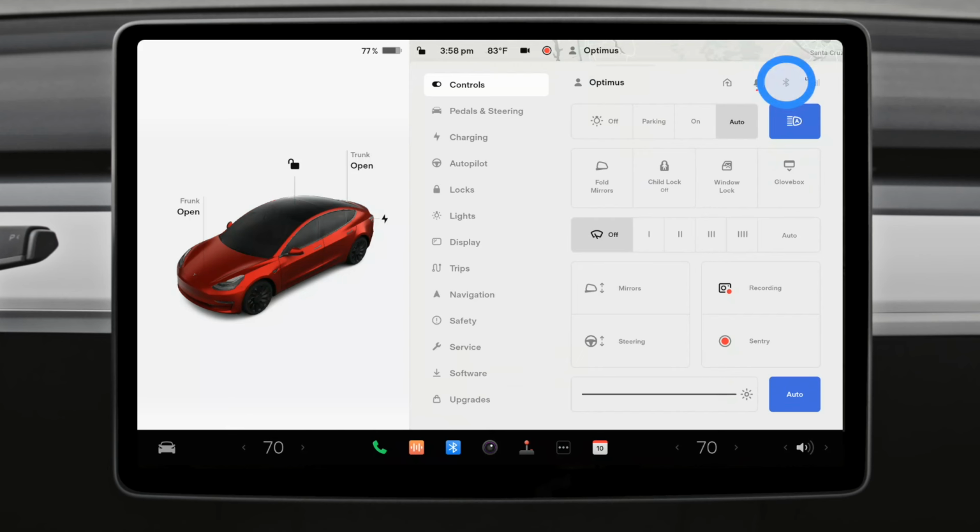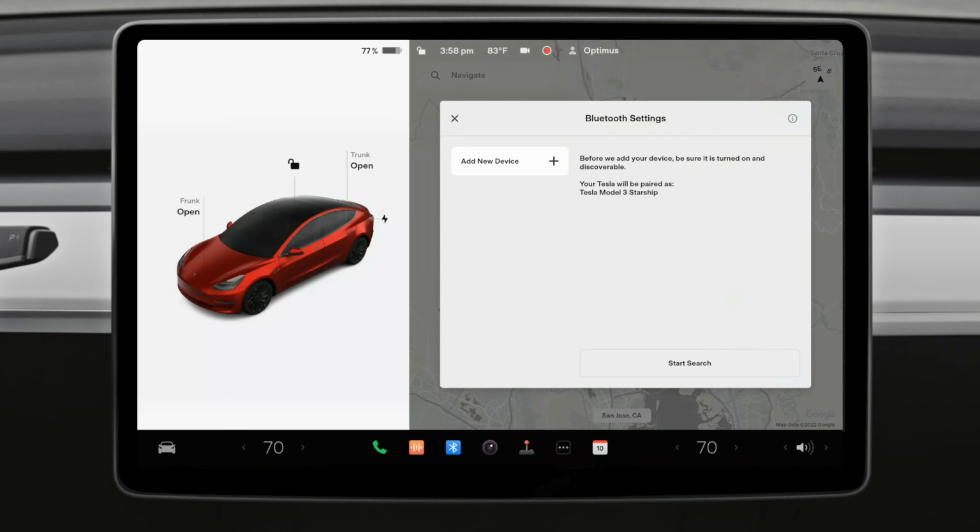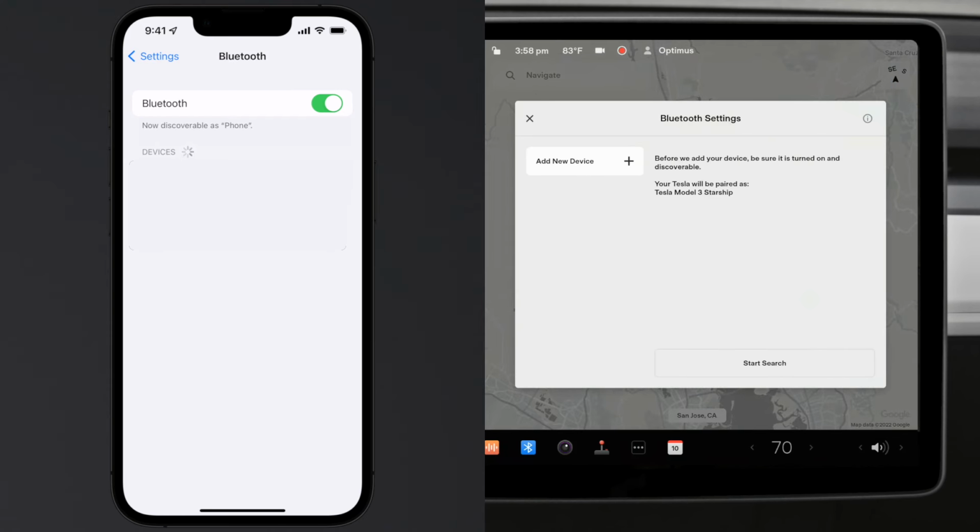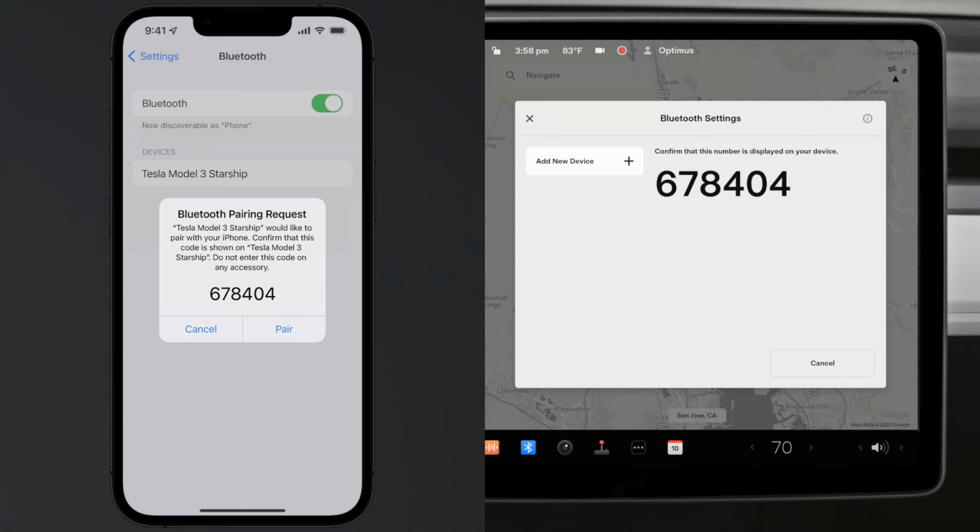Select the Bluetooth icon to connect your phone for calls and media. Bring up the Bluetooth menu on your phone and then, on the car's screen, select Start Search. Once your phone's name appears, select it and wait for a prompt on your phone. Select Pair within the prompt and you're connected.